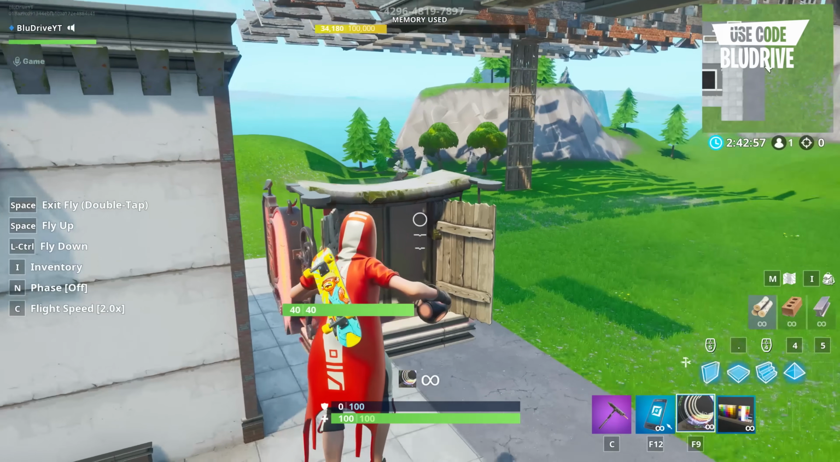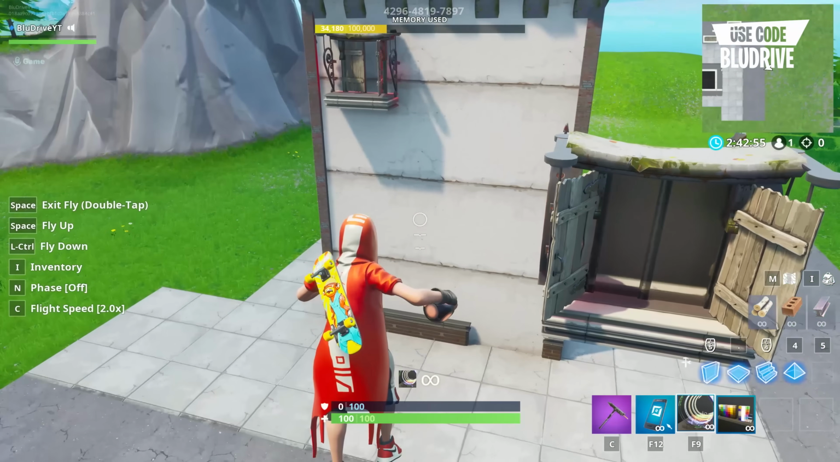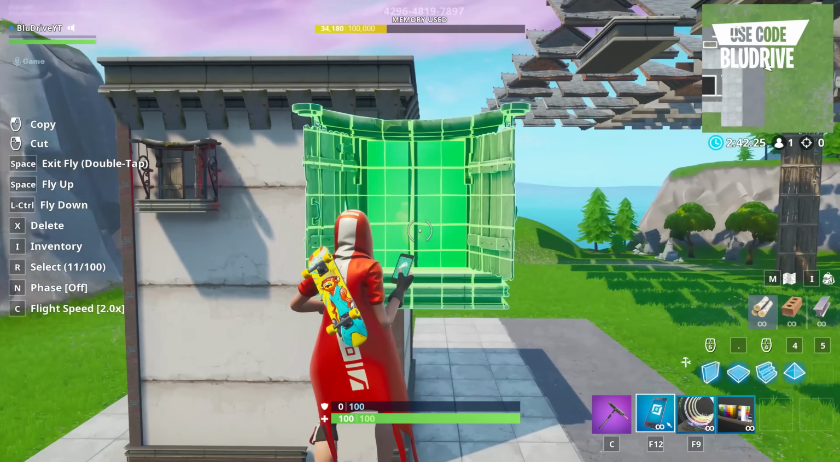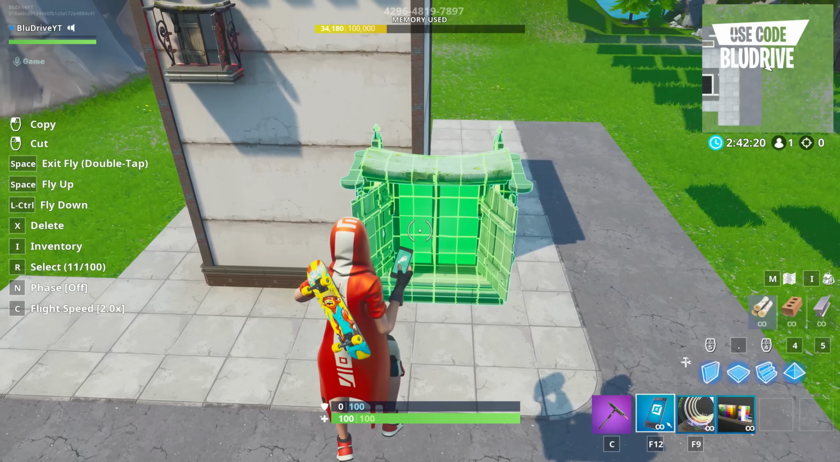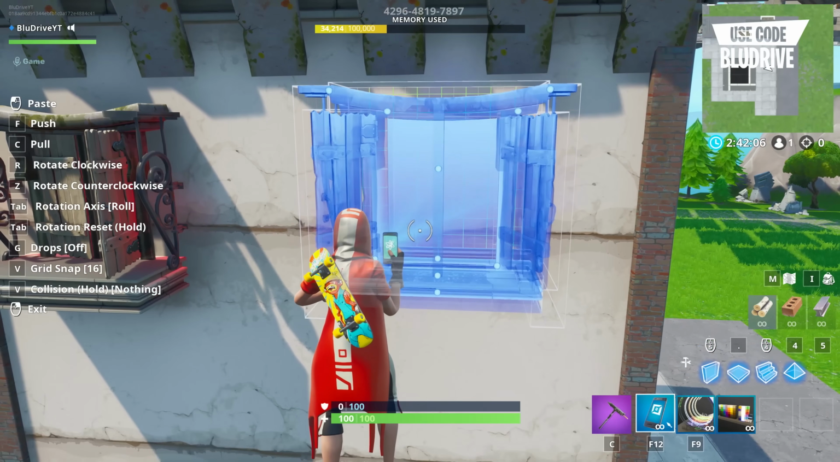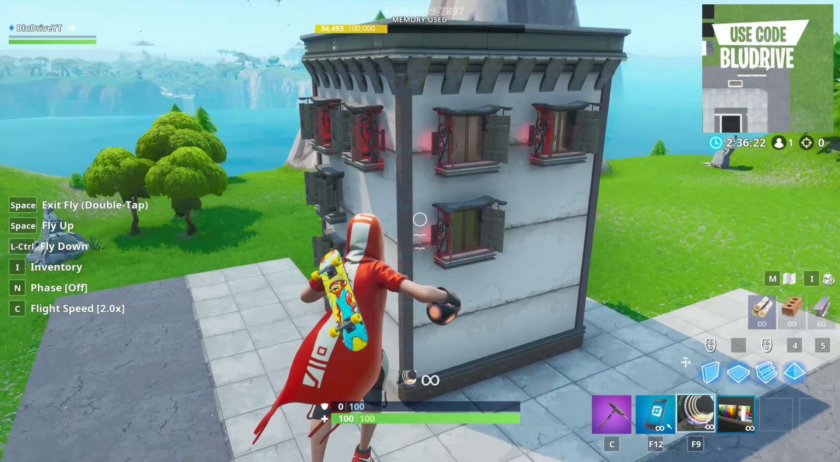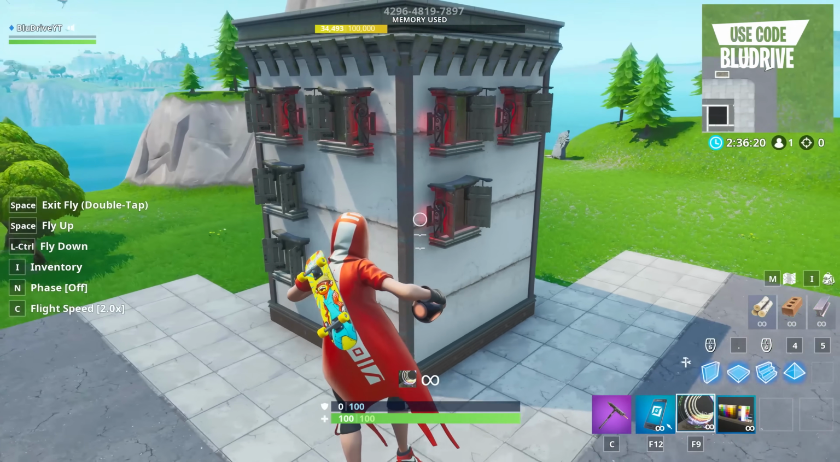We're going to multi-select the whole thing and we're going to copy and paste it around the building. Alright guys, so when you finish multi-selecting, the whole window piece should be green. All we do now is left click to copy and we start placing the windows on the building. Alright guys, so now you've finished copy and pasting all of your windows around the building.